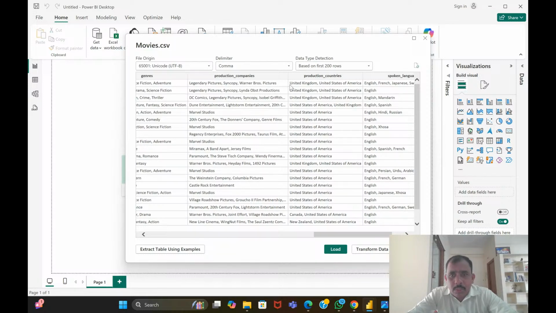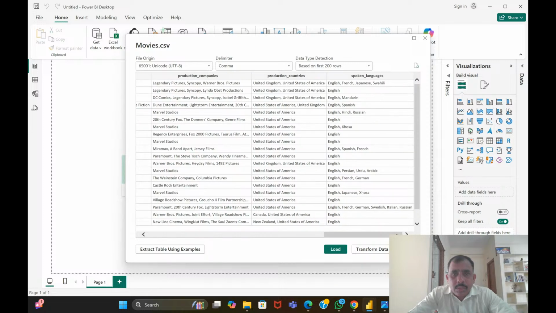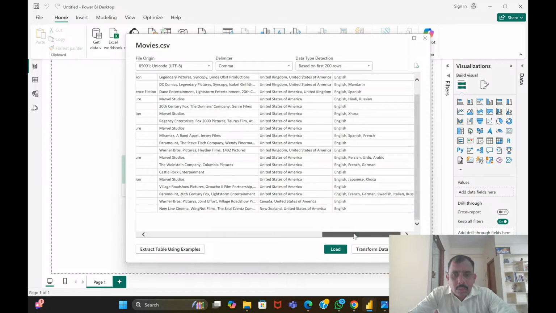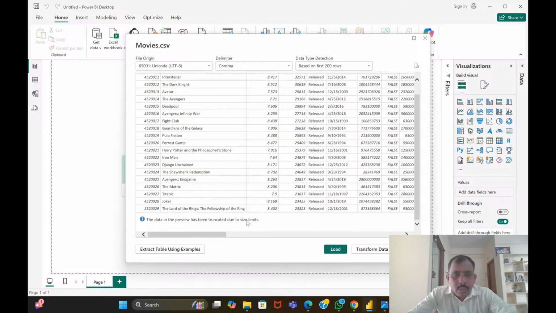And which are the languages? See, this movie is in English, French, Japanese, and Swahili. These are the different languages. These are the columns. Okay, let us now load the data, the main columns.